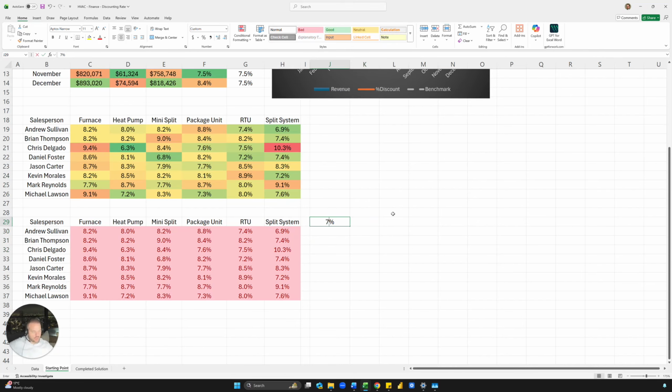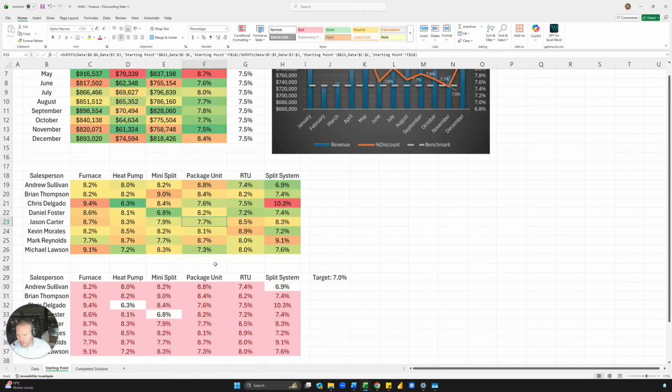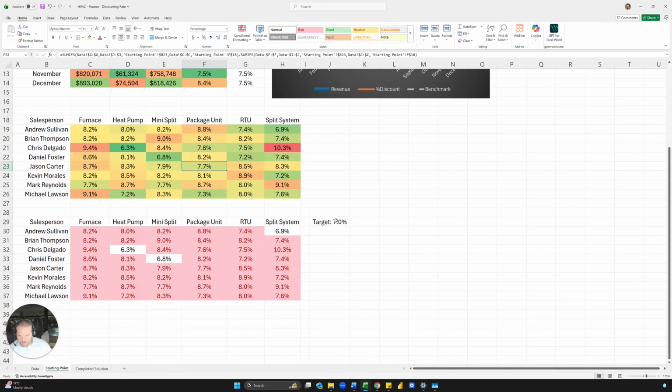That is how you can calculate your discount rate and see how much money you are losing. Maybe your salespeople are closing deals because they're giving huge discounts. And then you can find some people that are giving relatively small discounts. Let's say 5. And so you can see here, for Chris Delgado with heat pumps, maybe he needs to go and talk to Mark about the discounts.